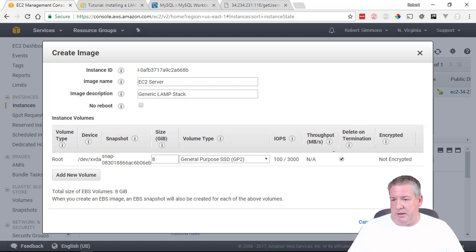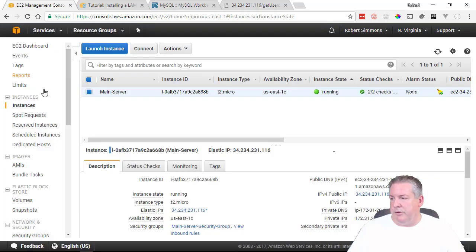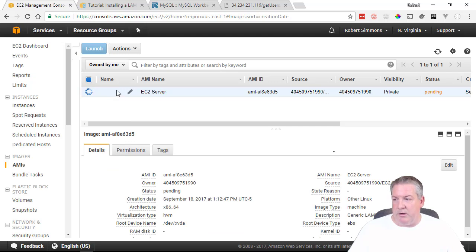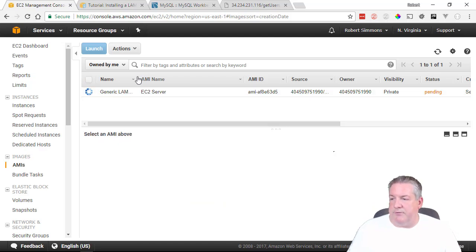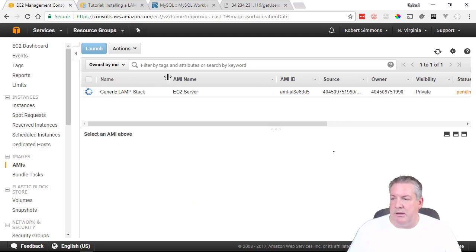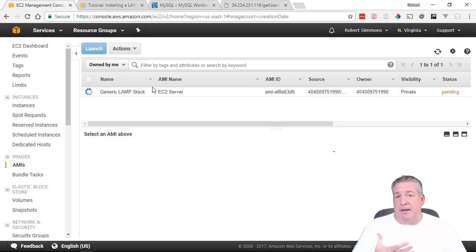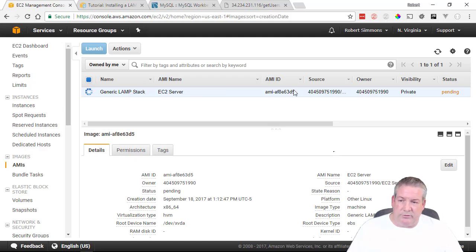All right, so we create the image, close that, and then under our AMIs, you'll see that our backup is being created. This would just be our generic lamp stack. So now you can see that if you wanted to actually create a number of these, or just keep it as a template, you've got your generic lamp stack, and once this is created, the status on it is finished, which will take 60 seconds or so.